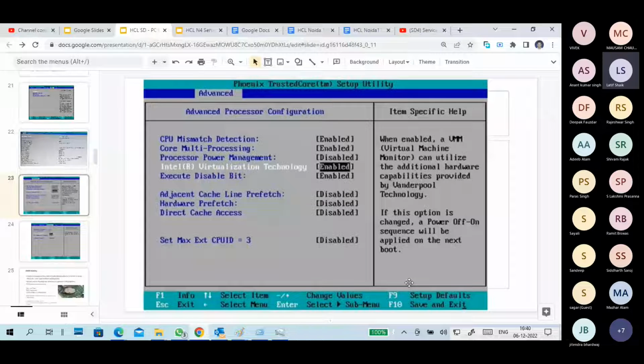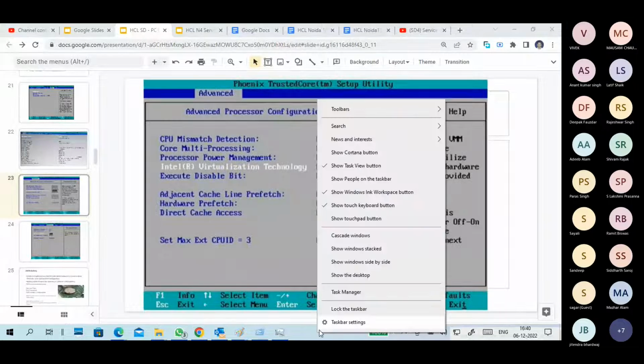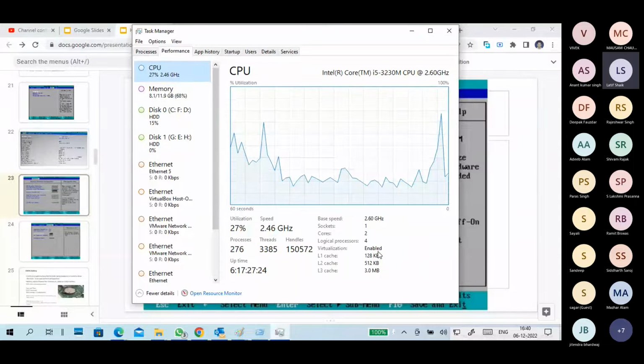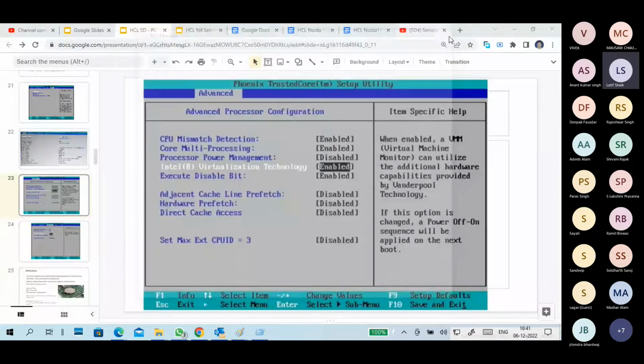In my CPU, you can see virtualization is enabled. If it is showing disabled, you have to go to BIOS settings, then search where this virtualization technology is. If it is disabled, change it to enabled. Okay, these are some of the BIOS settings.